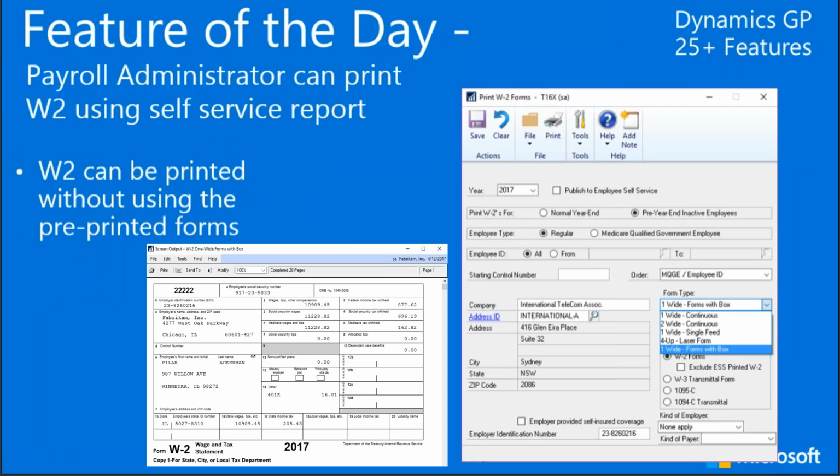If you're running payroll, and realize not everybody is, we only have about 300 or 350 customers that actually run payroll in Dynamics GP. But if you do, this is again kind of a long overdue feature. When you print your W-2s, the screen on the right you'll recognize. It's been this window for many, many years. But there is a new form now where you can actually pick the one-wide forms with box, and Dynamics GP 2016 R2 will now produce a printed W-2 with the lines drawn on it. The smaller box on the left where the W-2 form is will actually be produced directly from the system.